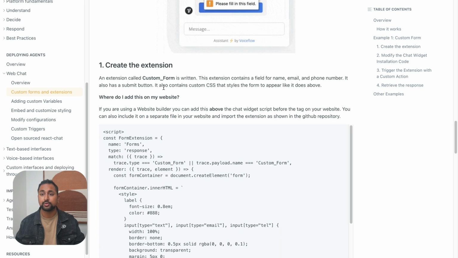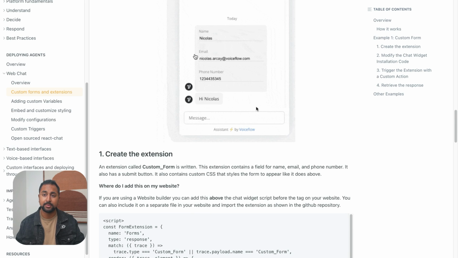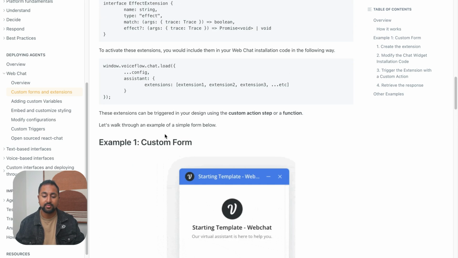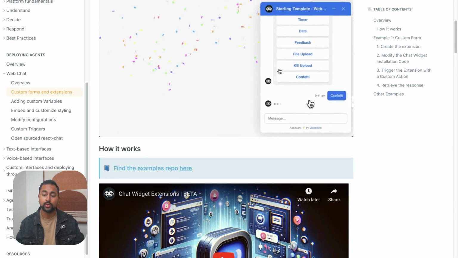The first thing you need to do is create the extension. We've got an example extension here for you, which is the same one that you see in this image. You can create your own. We also have a GitHub repository up here with a bunch of different examples, specifically the ones that are shown in here.